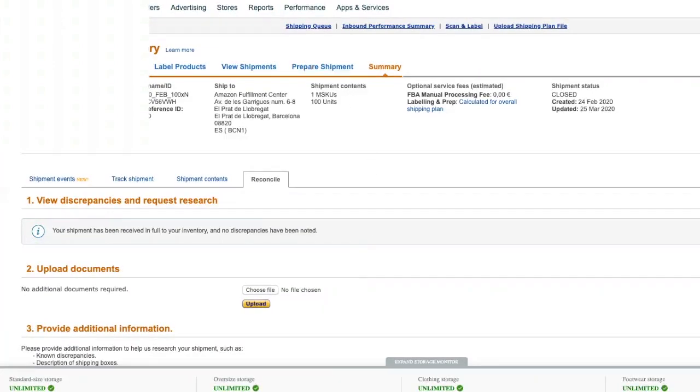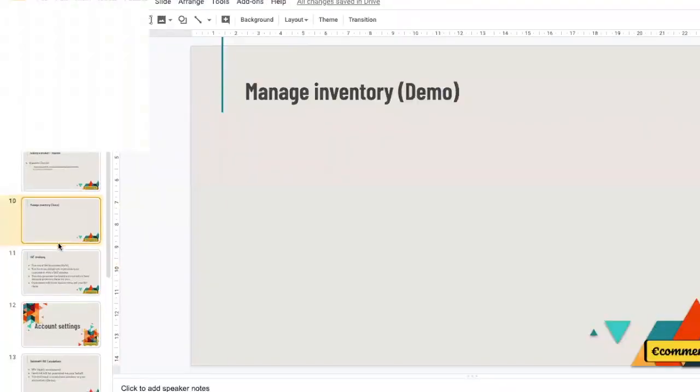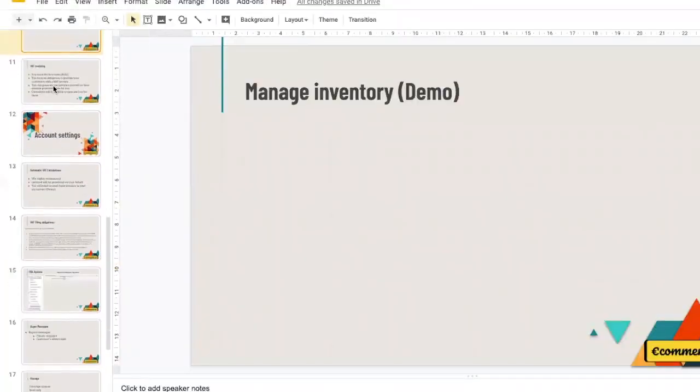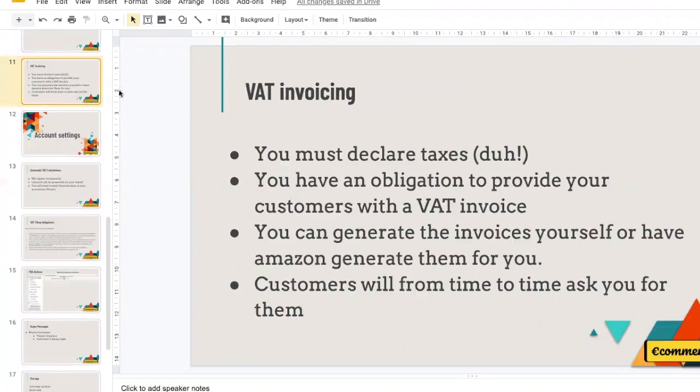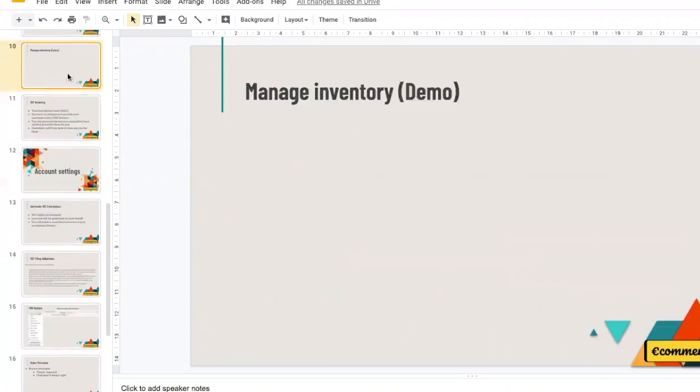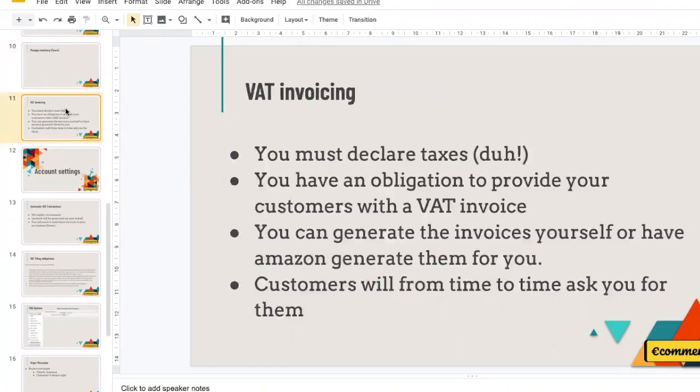Okay. Now I'm going to move a little bit forward because there's a few more things that I wanted to cover today, and we're running out of time. So, VAT invoicing. In Spain, you have to pay taxes. It sucks, especially lately, because it doesn't seem like we're getting a lot for our taxes. But I'm not bitter.